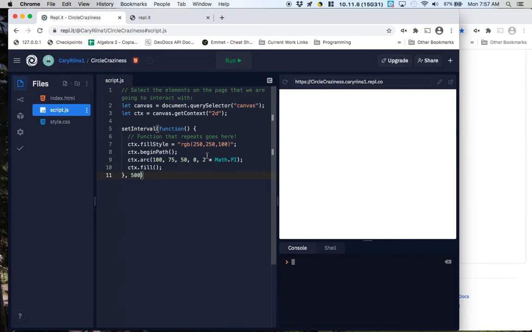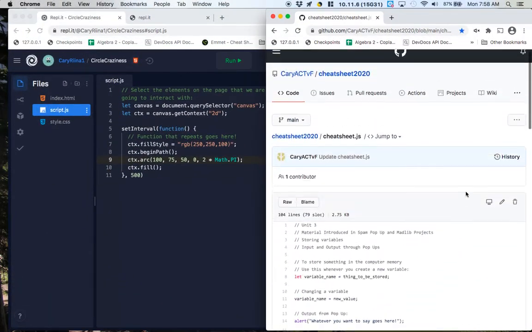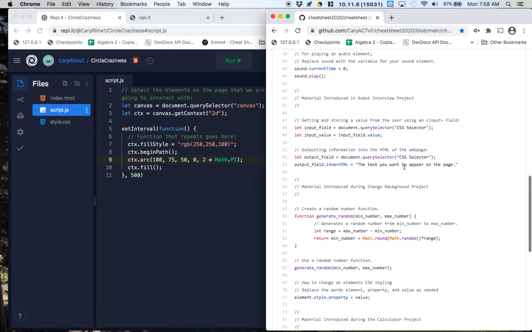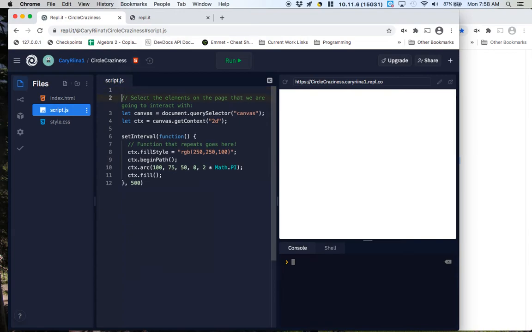So here we go. If it's going to be a random circle, the things that need to change are going to be those colors as well as the X, Y, and R. So we want to randomly generate these things. So let's grab our randomness function. This goes at the very top of our page before we even select stuff.